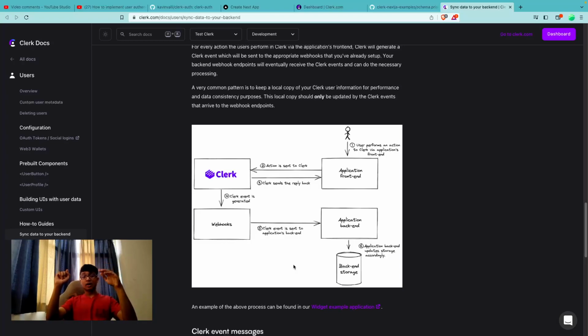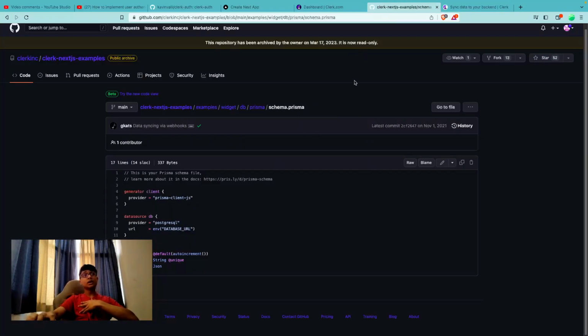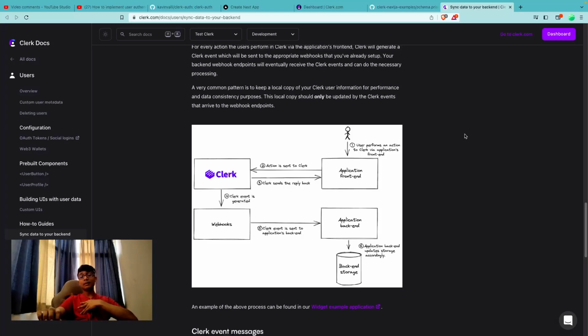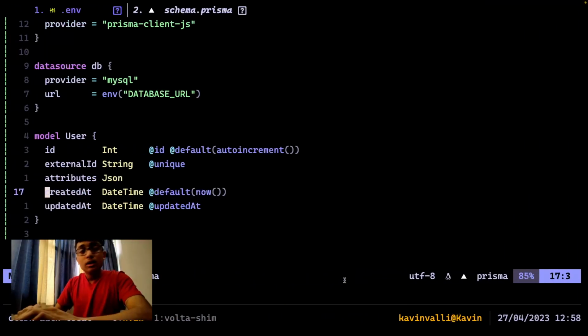So the Next.js route handler, in our case Next.js 13. If you're using Next.js 12, you can just follow along with this. They have the pages API route, but I'll be using the route handler. And inside the backend, you can add the user to your database, right? So, okay, let's start over with this.